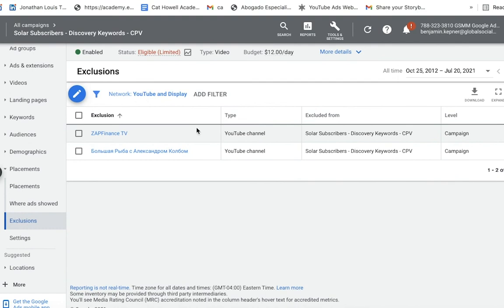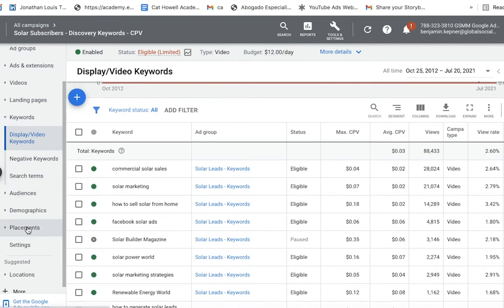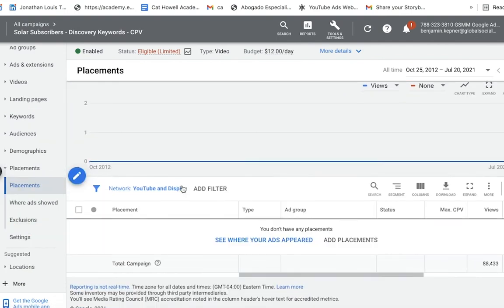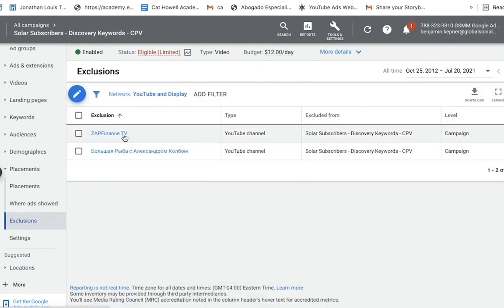And so now what I've done is I've told Google in this campaign, hey, I'm already running all these keywords, and I dug into my placements of where those ads showed. I exported that data and I actually started going through that data and I realized that we're spending money on Zap Finance TV and some Ukrainian YouTube channel about finance I've never heard of. These are just wasting our money on our campaigns.